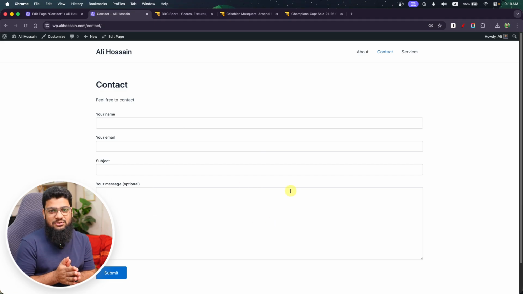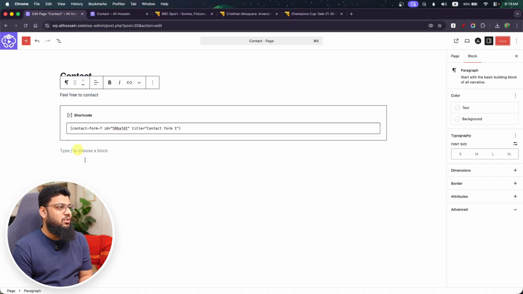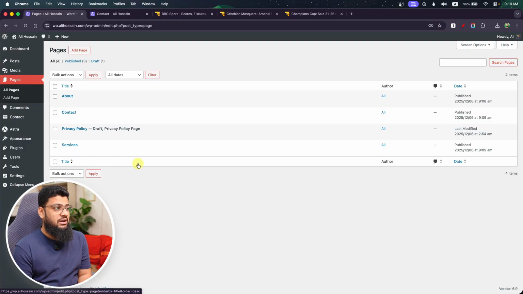So I added this contact form using a plugin. In your website, when you want to introduce any feature, you need to use a plugin. Simple thing, you can see. Now I want to tell you more about all the other things.